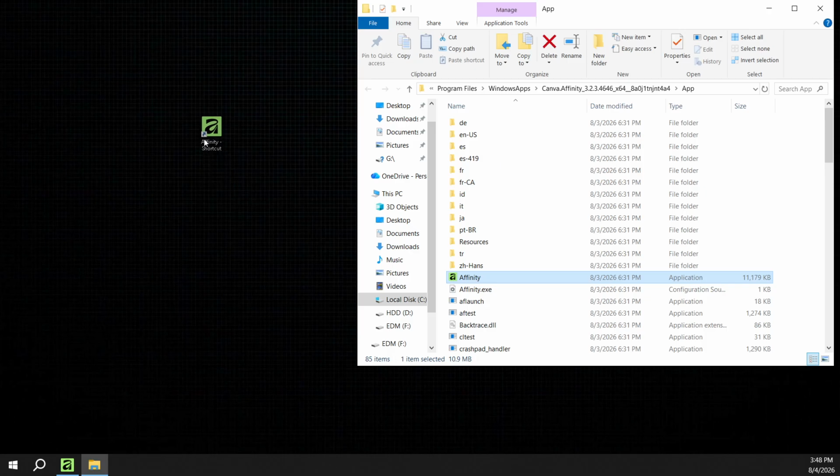If the shortcut was created in the folder, simply move it to your desktop. You can drag and drop it onto an empty area of your desktop or drag it to the desktop entry in the File Explorer sidebar. Either way, you'll now have a clear, easy-to-find icon that launches Affinity Photo with a double click.